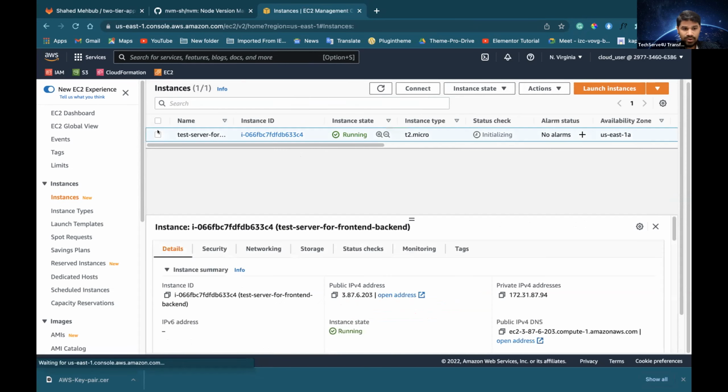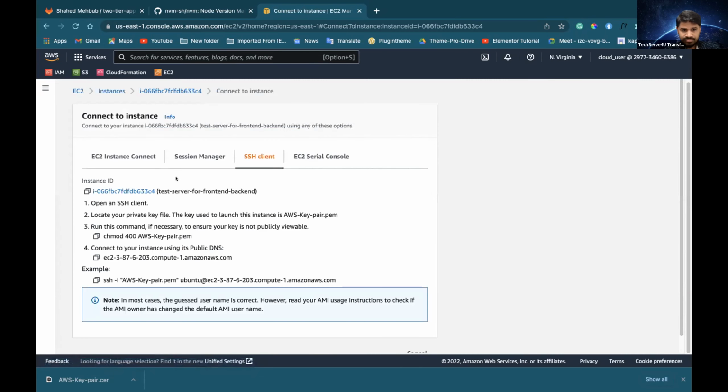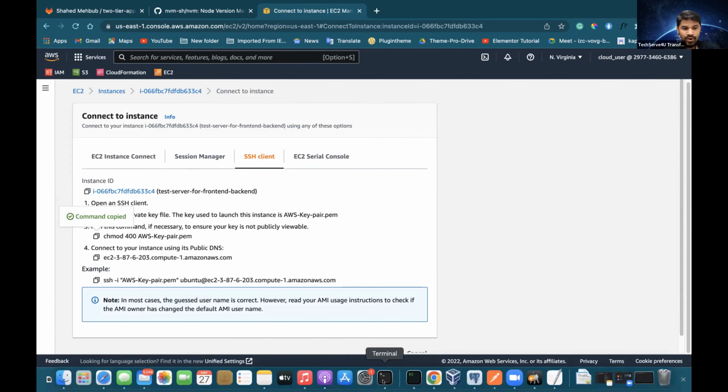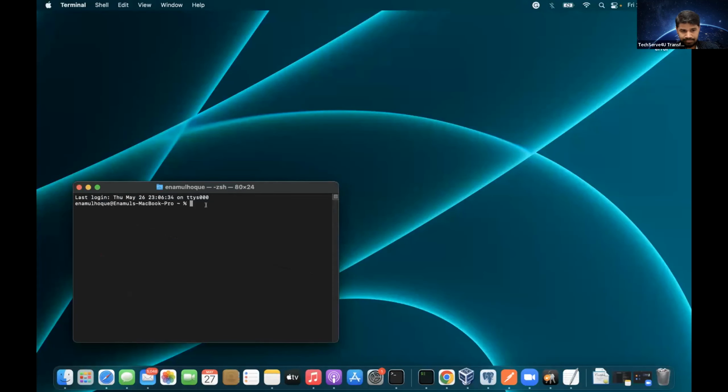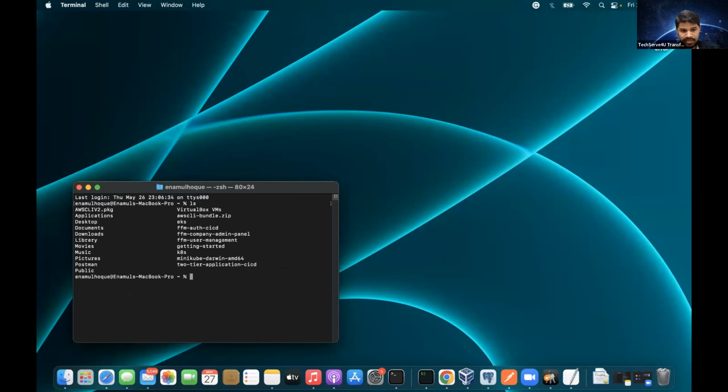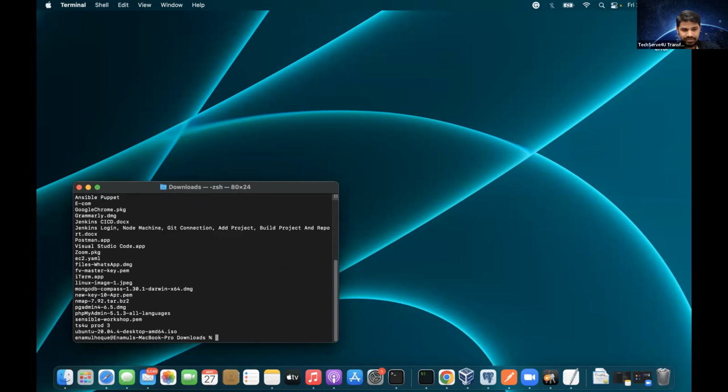So now we are done. We actually need to connect here. So we get the connection information. Stay there: chmod 400 AWS key pair.pem. So that's what we need. On our terminal, we are using the Mac. We open our terminal. You can hit Command and Space, and just type terminal, and the terminal will open.